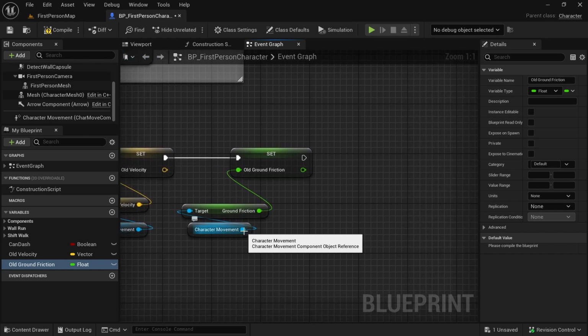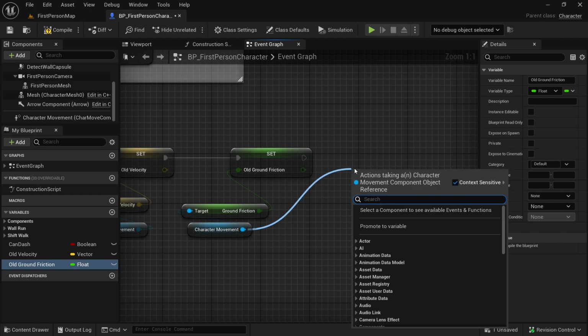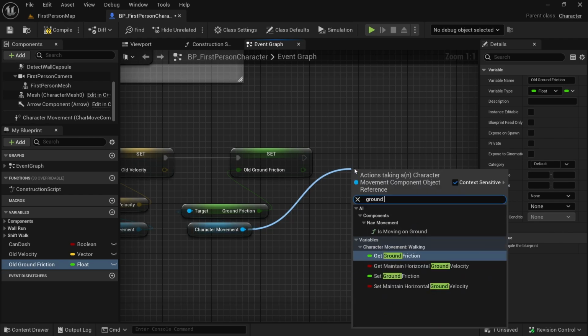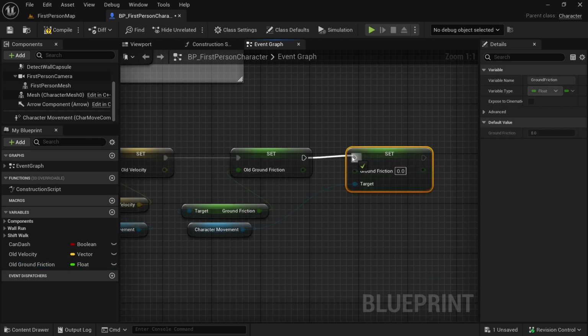Now we want to set the ground friction, so let's get the character movement, and from there get the ground friction again. This time we are setting it, so let's set the ground friction. It will be 0, so our ground friction will be set to 0.